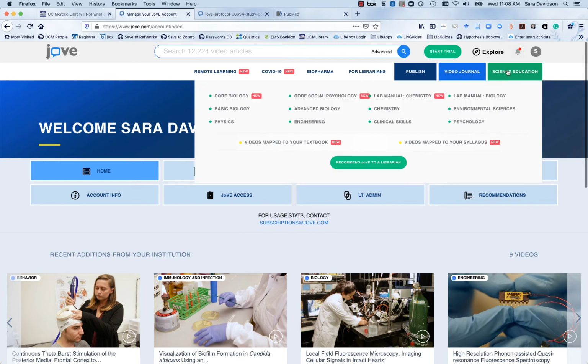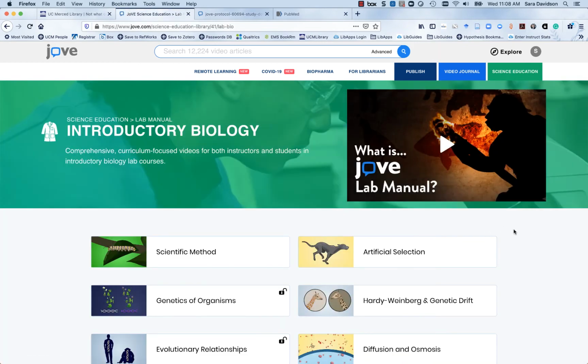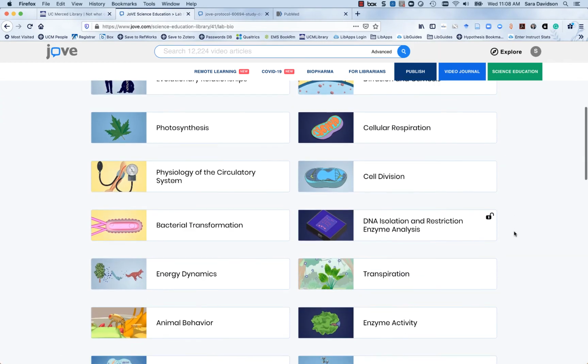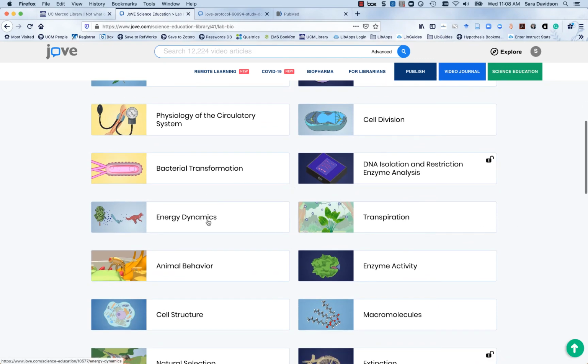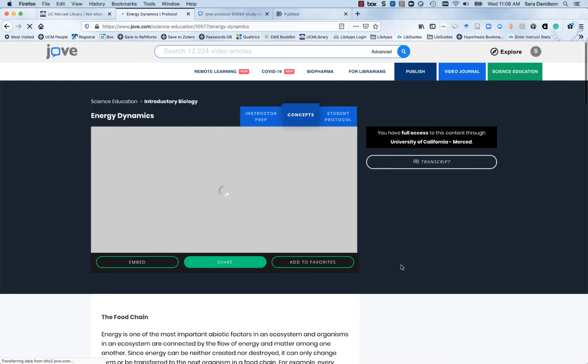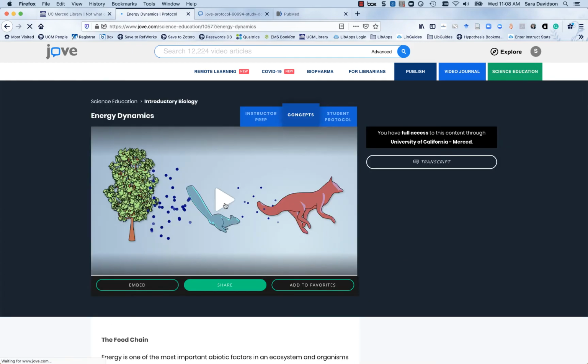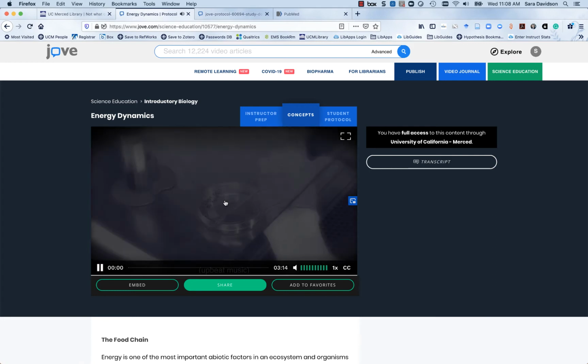I am going to head back now to the other 2 pieces I want to show with science education. And I'm going to go into one of the lab manuals, and I'm selecting Lab Manual Biology. Lab manuals have, again, different areas that we can look at where students may need to learn a concept. If I select Energy Dynamics, I am going to see a video which explains the concept.